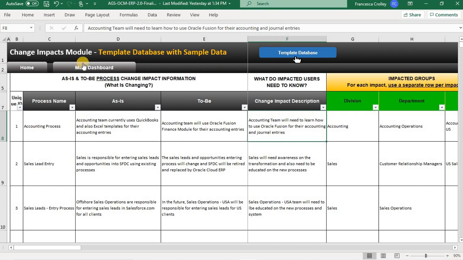Two other helpful tabs that are included on both the blank template database and the sample data page are the Home tab, which takes you out to the main page of the module, and the Main Dashboard tab, which will take you to the main dashboard of the OCM ERP tool. You'll see these two tabs throughout the pages of each module of the end-to-end OCM ERP tool. Just remember that Home takes you out to that individual module's home page, and Main Dashboard takes you out to the main tool where you can access all the modules.